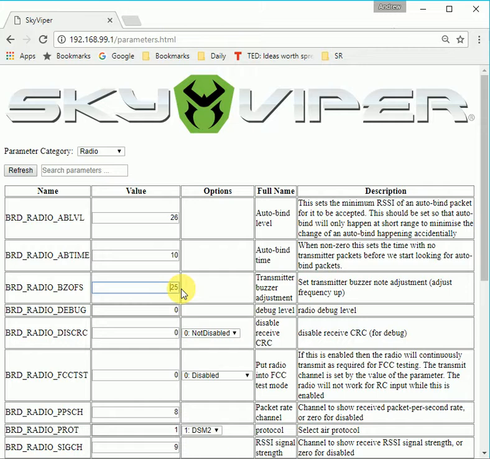So I'll first of all demonstrate the default. So the default is 25. And so at 25, I'll just play the tones for going to GPS mode and off GPS mode. So you can hear there, the first mode was when we switched to indoor mode, and the second tone was where we switched to GPS mode.